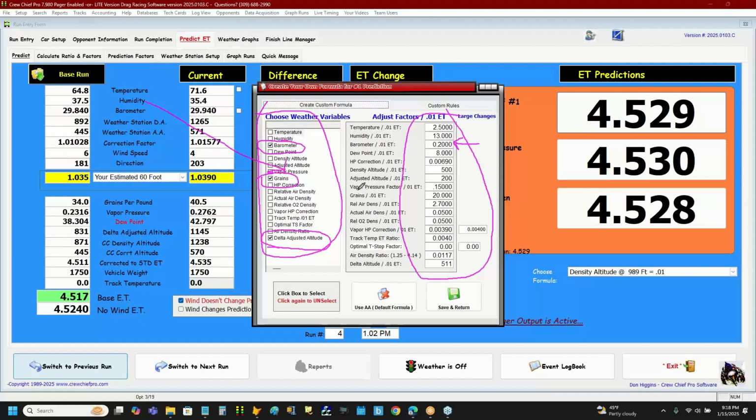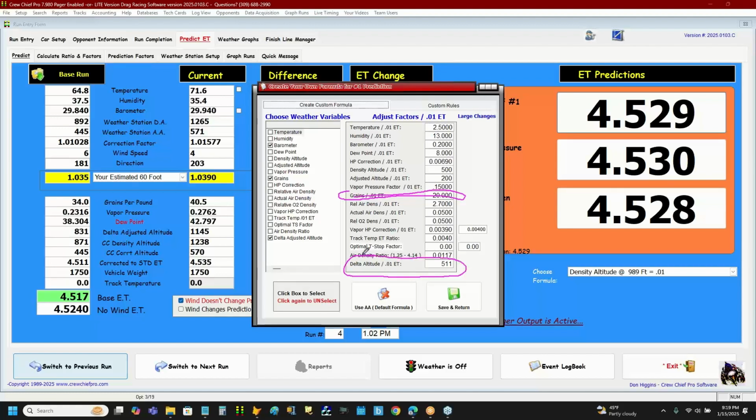Grains of water, let me erase these because it's getting a little cluttered. Grains of water formula, I use 20. God, I missed that entirely. And the delta adjusted, I use 511. So that goes to that. Grains goes to this. And barometer goes straight across to that. You're welcome to use these same ones. And I guarantee you, if you're anywhere near what I run, that logic with those same factors, for me, is plus or minus whatever the 60 foot change is.